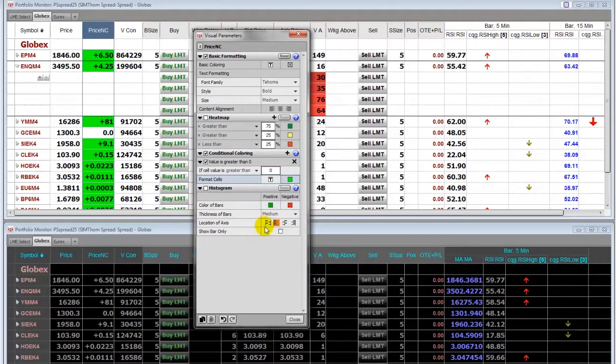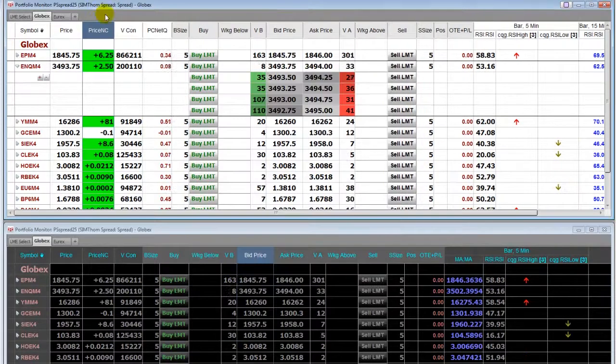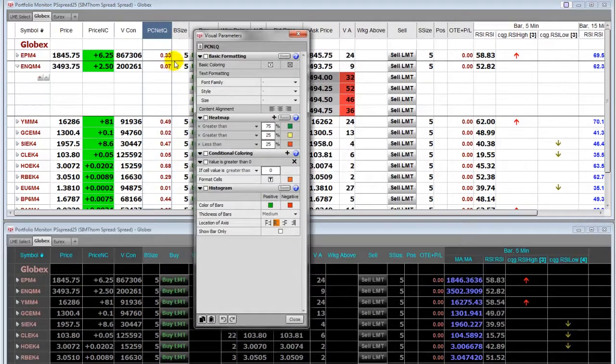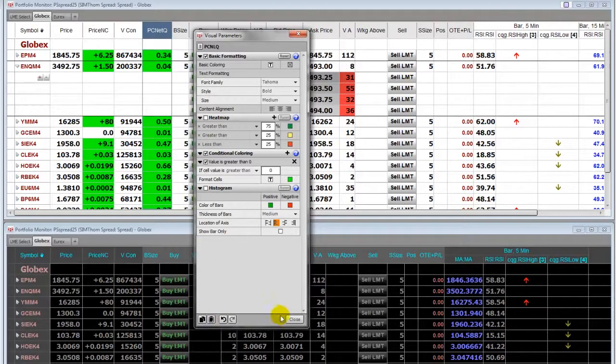And I can add histogram bars. And if I like this particular feature, I can click here, and if I want to add this same configuration to another column, I now right-click and modify visual parameters. It's on my clipboard, and I do this, and everything comes over.